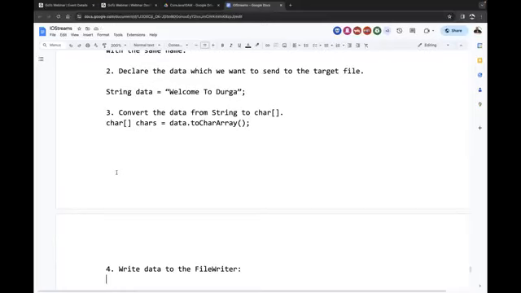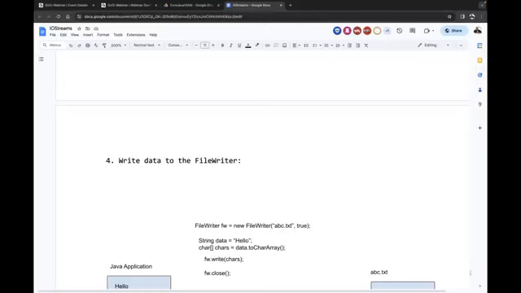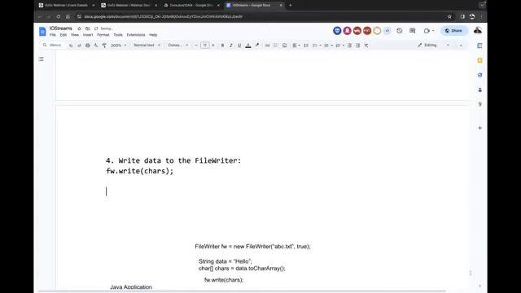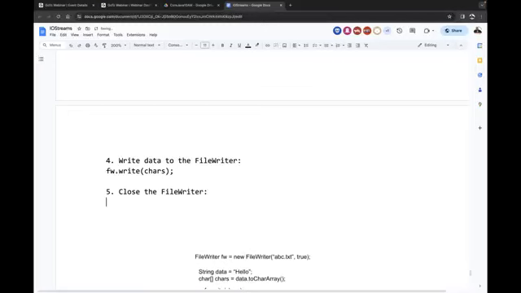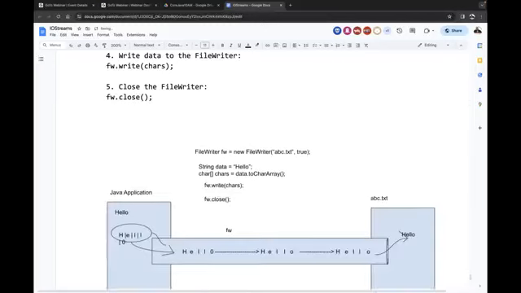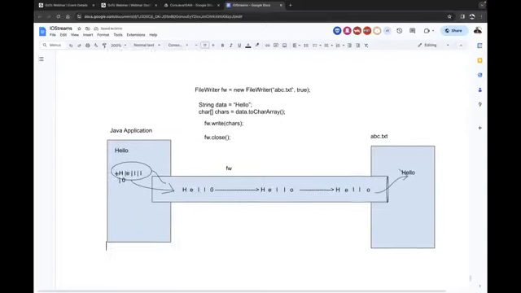To write data to the file writer sequentially, the data will come sequentially only, character by character, they are going to be provided. Now here we are going to provide file writer dot write of chars. Now for this, the fifth one is to close the file writer, fw dot close method. That's it. With this, all the steps are completed. Clearly, we can identify.